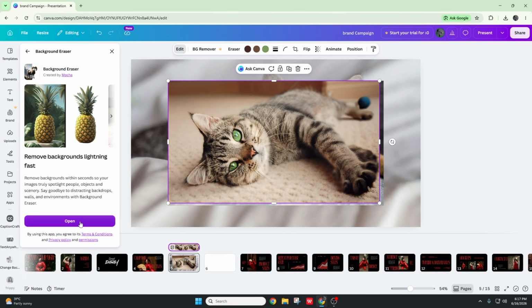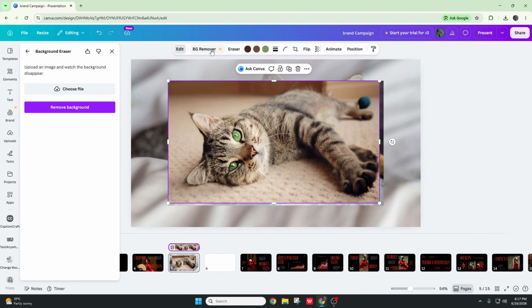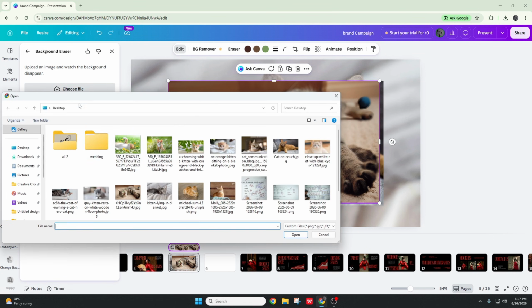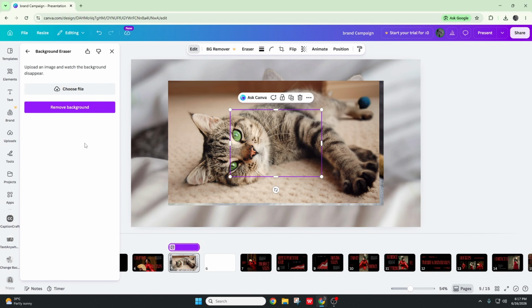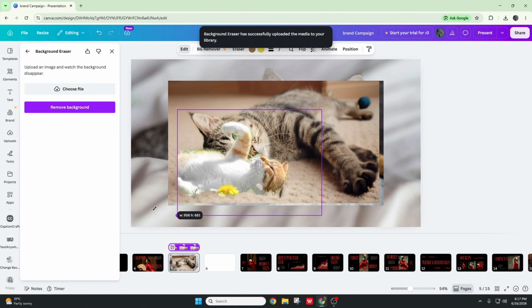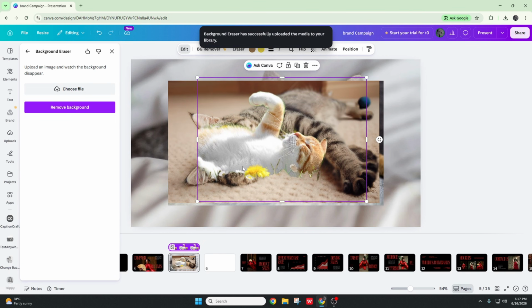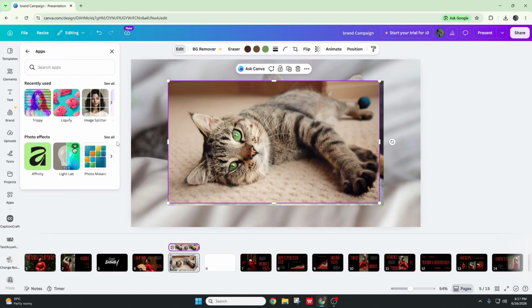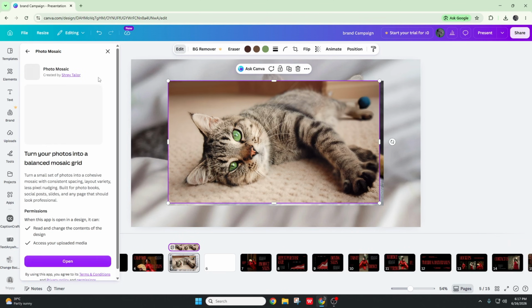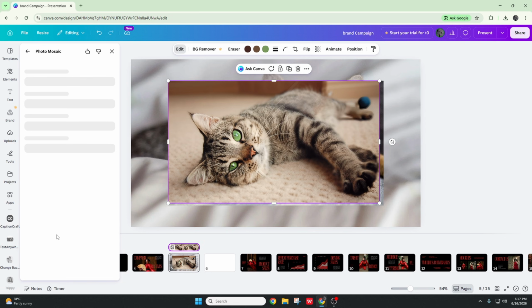We have a lot of background eraser apps here. I don't know why Canva added their own background remover and made it premium, when we can just apply or remove background that easily within their app if you know how to do it. So just, as you can see, there is no background. And then we have photo mosaic. I don't know what that is.